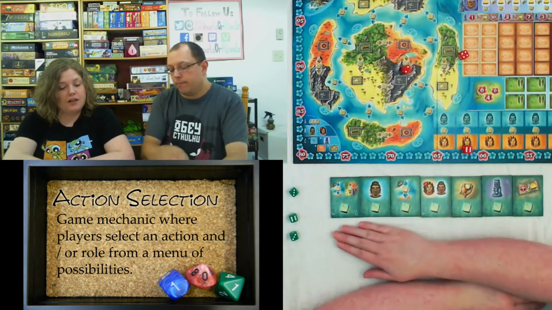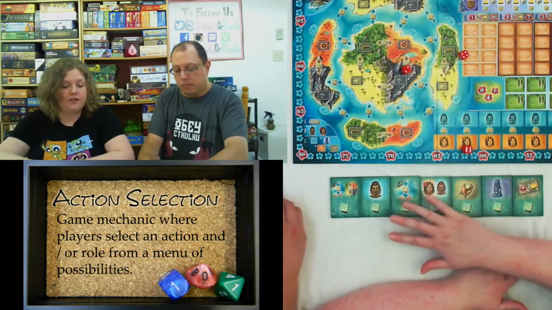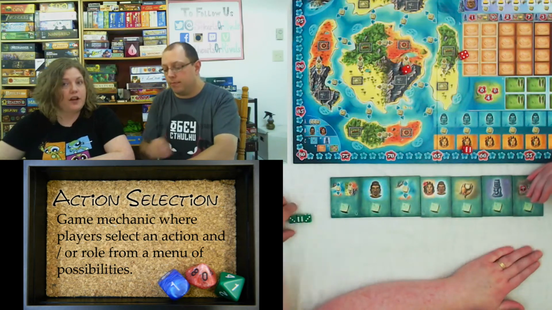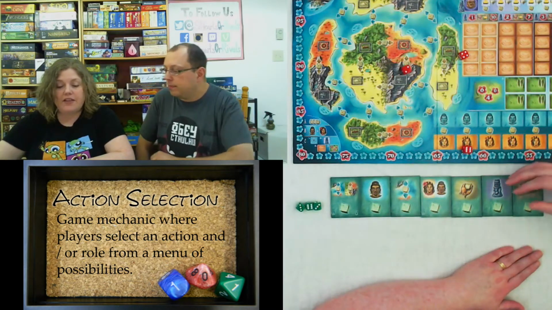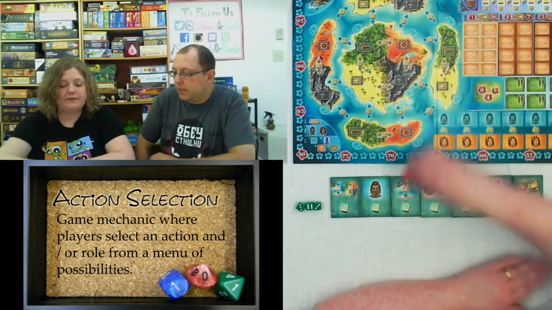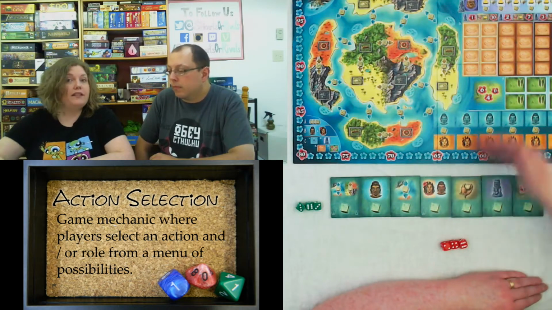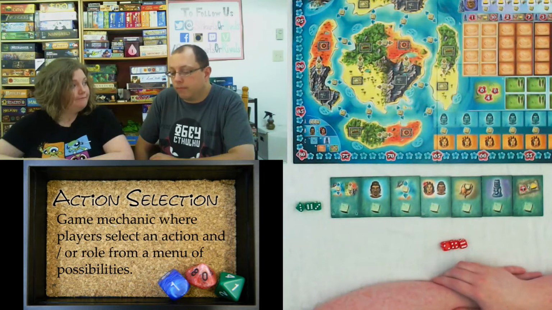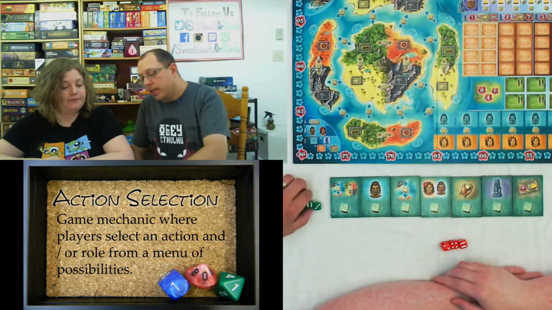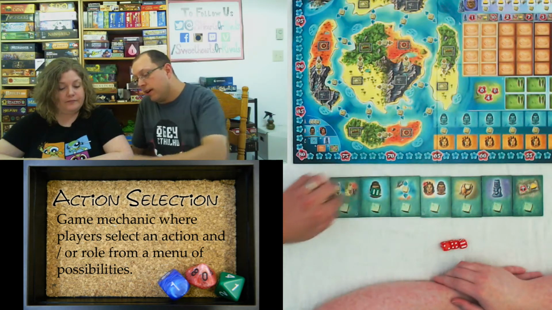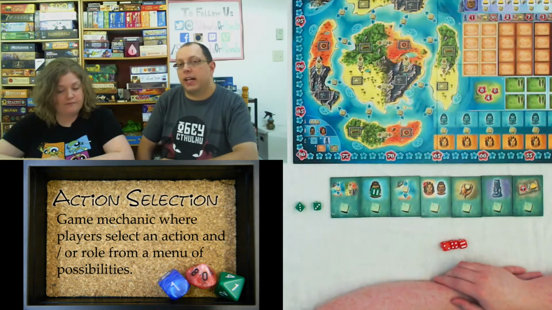In Bora Bora, you get so many of these tiles each time you play the game. And then you roll your dice, and that's how you choose your actions. Your action is what dictates what you do out on the board. So I could say, I'm going to put the six right there, and that's the action that I have selected.